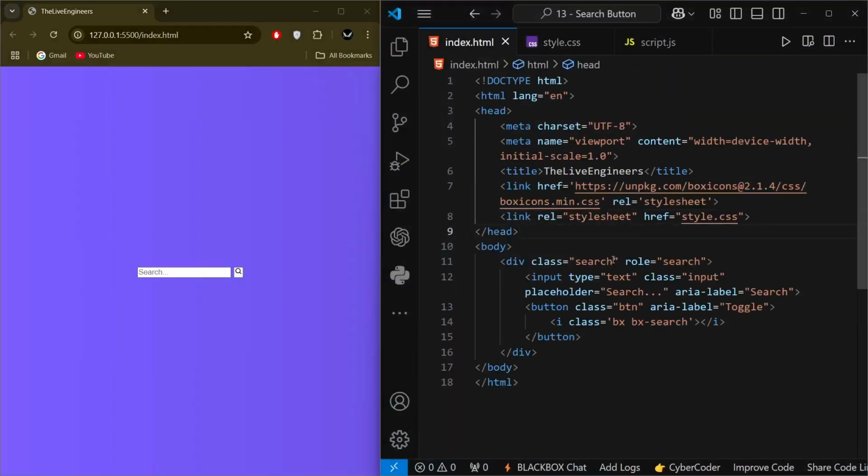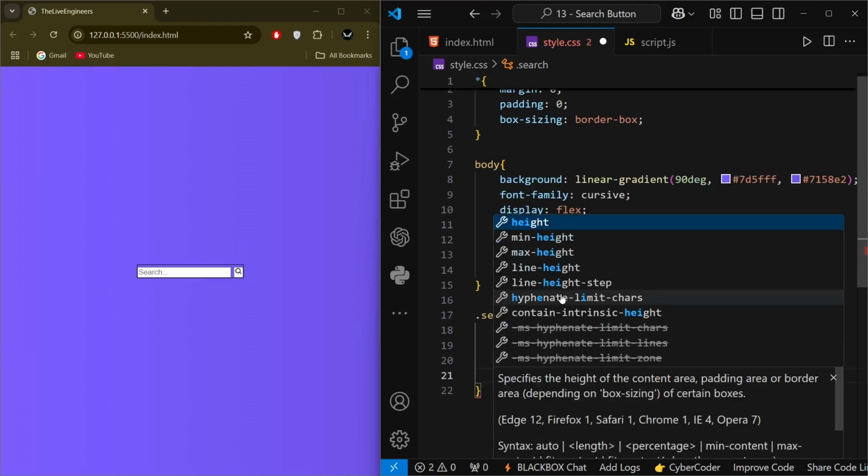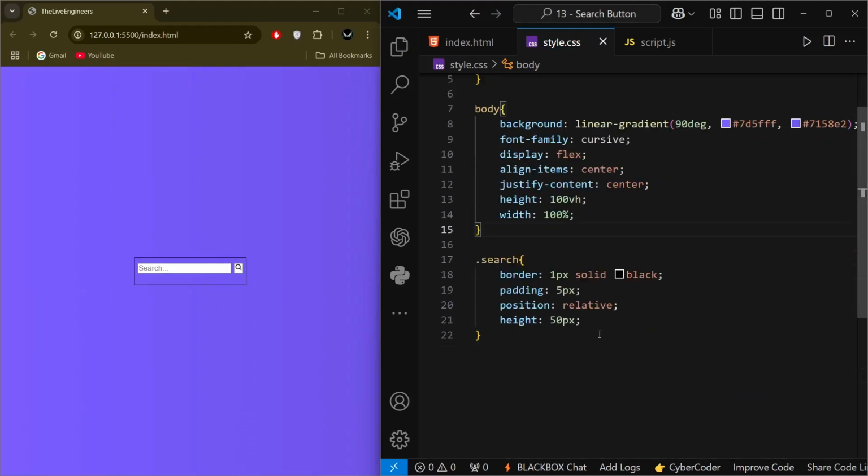So now select the search class to give it a styling. Give border as 1 pixel solid and a color of black, padding of 5 pixel, position of relative and height of 50 pixel, so that we can see how it is looking or not.